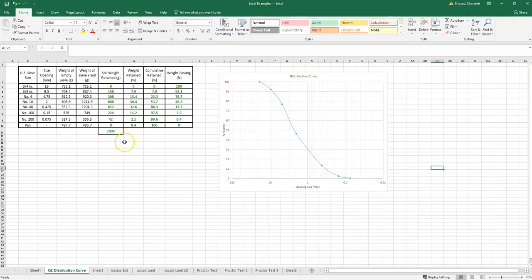Then you need to answer the questions. You need to find D10, D30, and D60. Calculate CU, CC, calculate fine percentage, coarse percentage, gravel percentage, and sand percentage. You can answer all of these here.